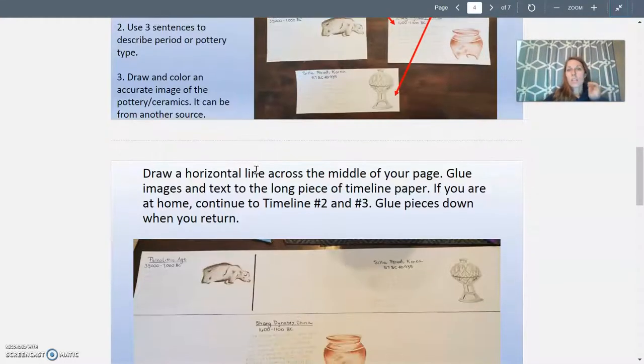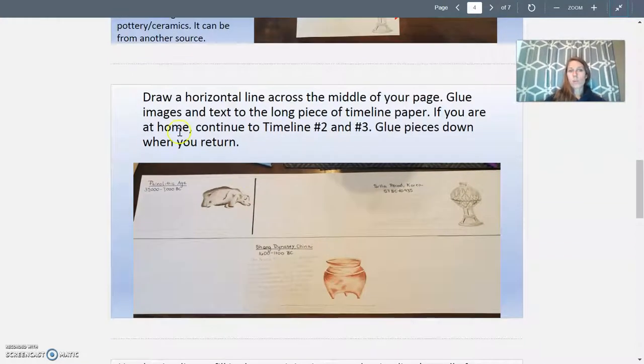Once you guys finish getting those 3 pieces, then you're going to take your timeline, and it's a long piece of paper, and you're going to draw a horizontal line right down the middle. And if you are at home, you just move on to timeline 2 and 3 and gather your information for timeline 2 and 3, and you'll glue it down when you get back.